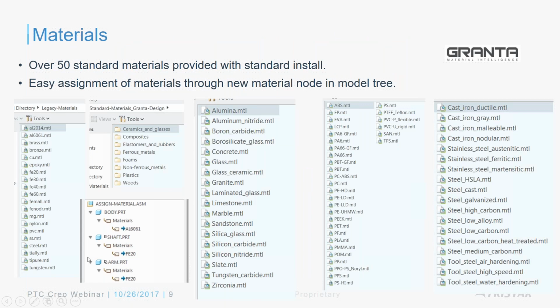As for materials, you do have quite a huge list compared to the old legacy library that we had. All the way on the left-hand side, you can see the old legacy materials, but then PTC has partnered with Granita, and you have over 50 materials predefined. You can always customize them. These are the new materials. You can see how they are categorized with subfolders, and inside of that, they do have the MTL files. Quite a huge list, I thought, compared to the previous releases of Creo.